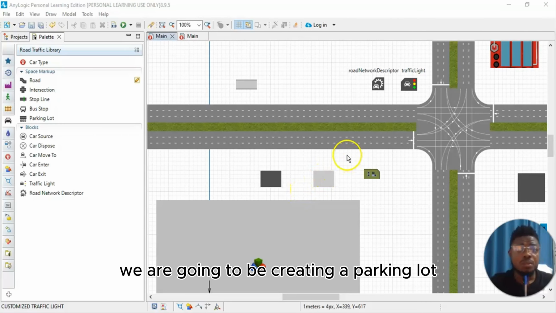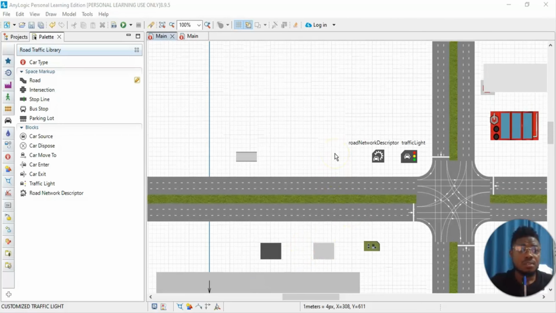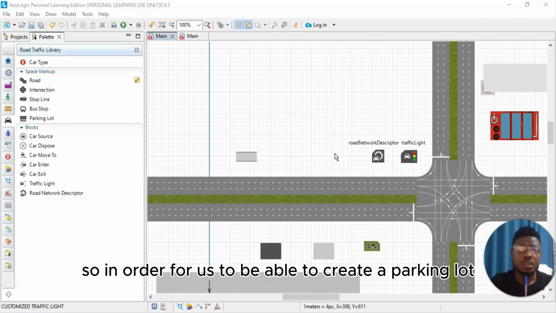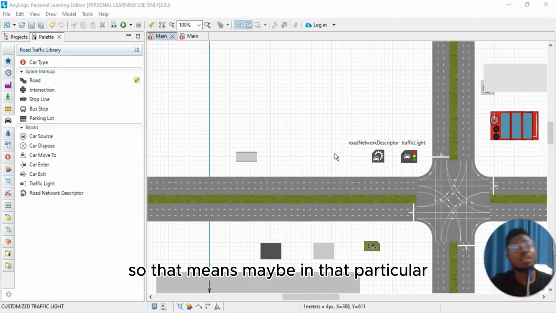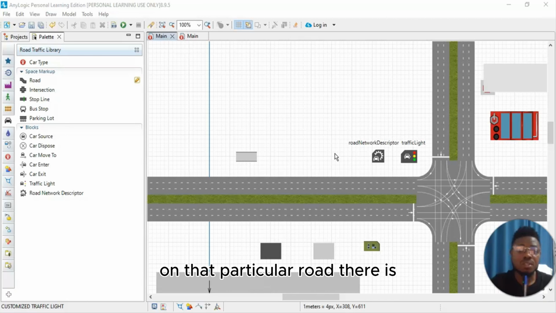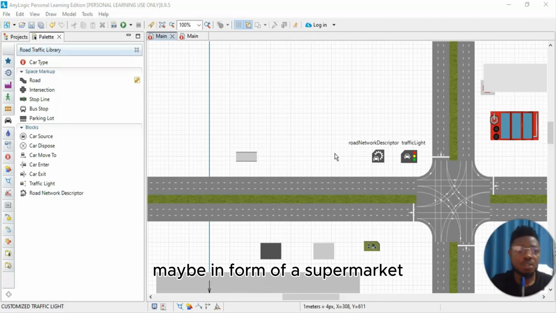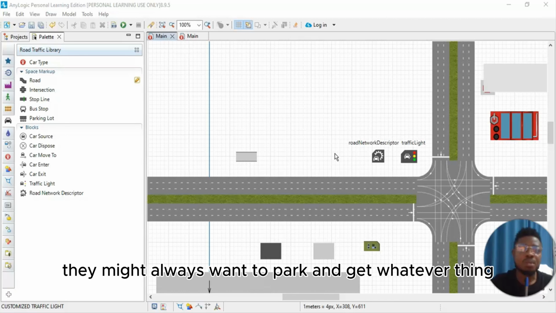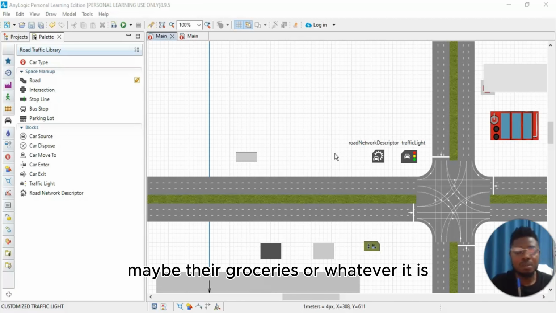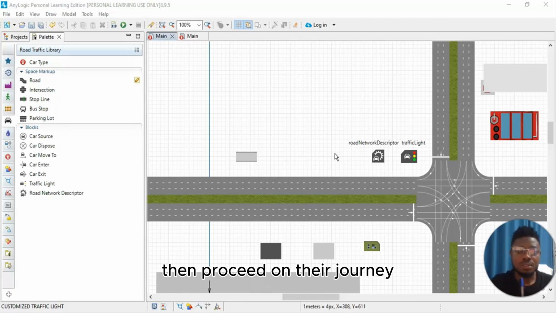So in this video, we're going to be creating a parking lot. In order for us to create a parking lot, that means maybe on that particular road, there is an attraction or a place where drivers tend to stop, maybe a supermarket where they can buy things, or a mall. They might want to park and get whatever they want, maybe their groceries, then proceed on their journey.